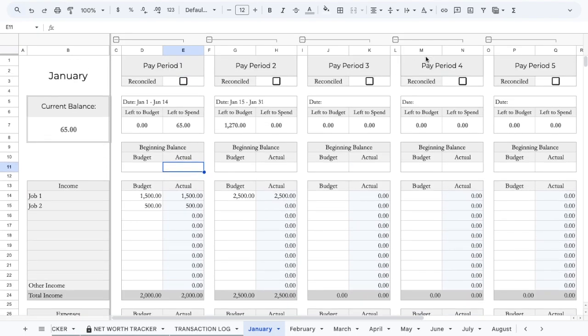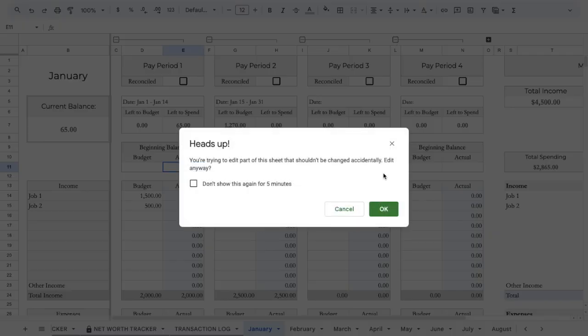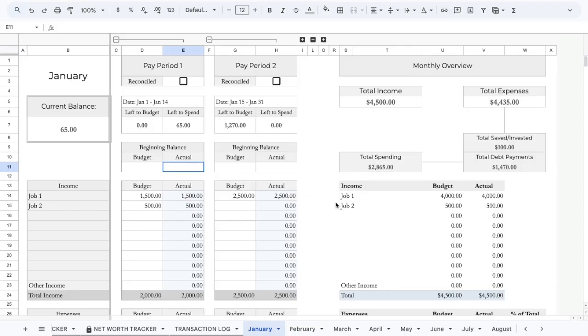There are 5 pay periods each month that you can use, but if you aren't going to use them all, you can minimize the ones you don't need to. Just click this minus button at the top, and unfortunately, because of all the protections built into this page, you will get an error message if you try to minimize a pay period. But for this one occurrence, you can select OK, because all you're doing is just hiding the pay periods so you can just keep it a little cleaner, more organized.